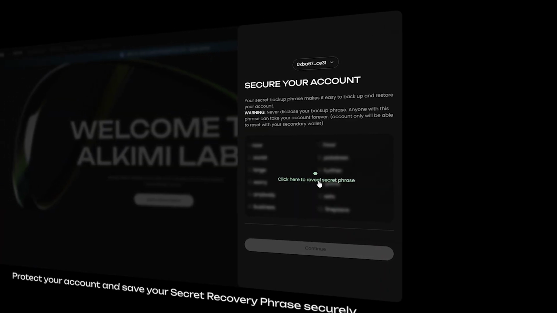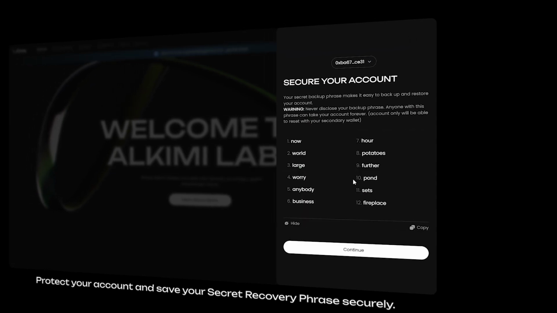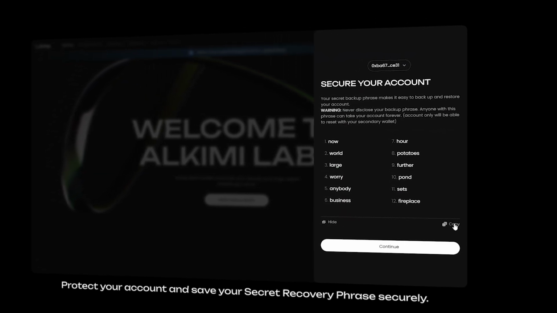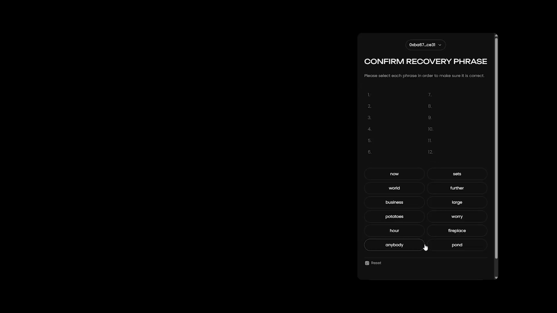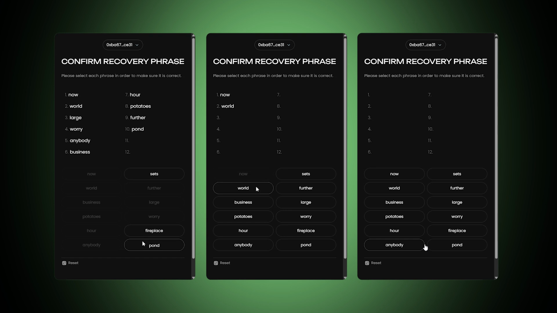Next, you'll see your secret recovery phrase. Copy this and store it somewhere safe. This phrase is your only way to recover your account. Confirm your secret phrase by entering the words in the correct sequence.